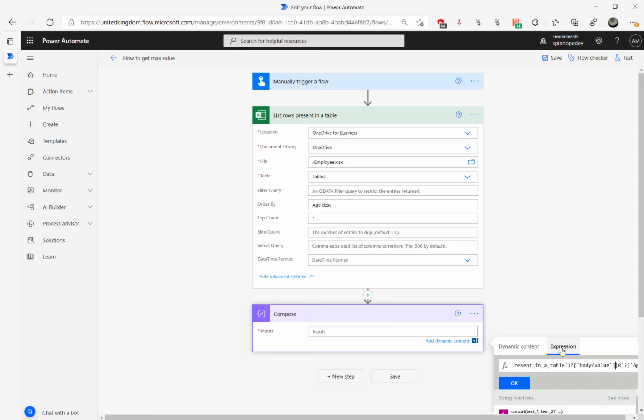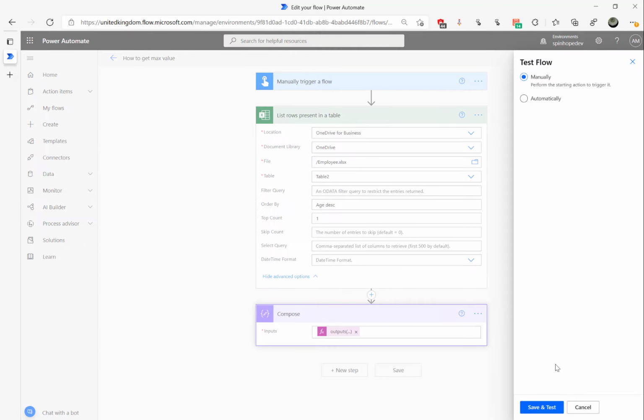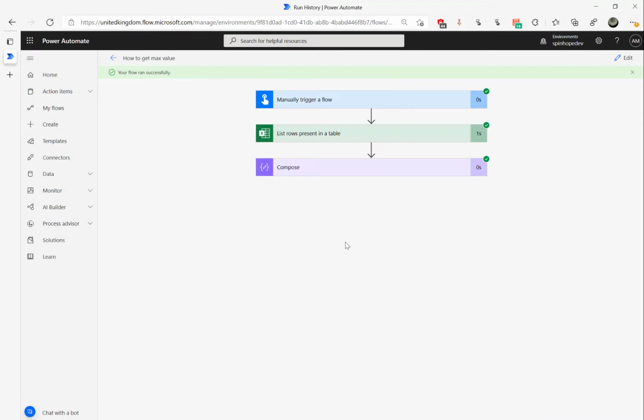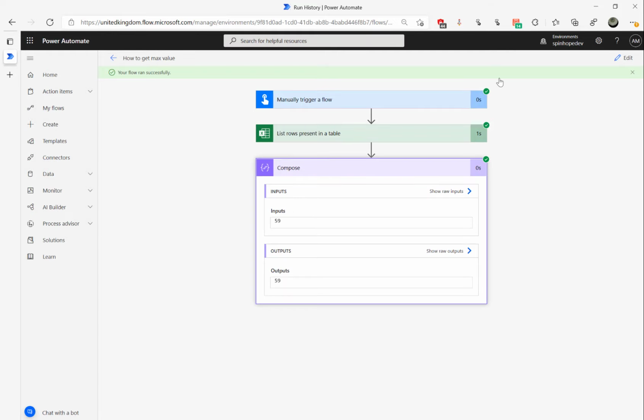Why the index is important is because the list rows is going to return more than one row. But in our case, we know we use the top count 1. It's always going to be one row only. Because it's only going to be one row, we can clearly say the index is going to be 0. Then question mark, the column you are after. In my case, the age. Click OK, run the flow. Here it is. I got 59.